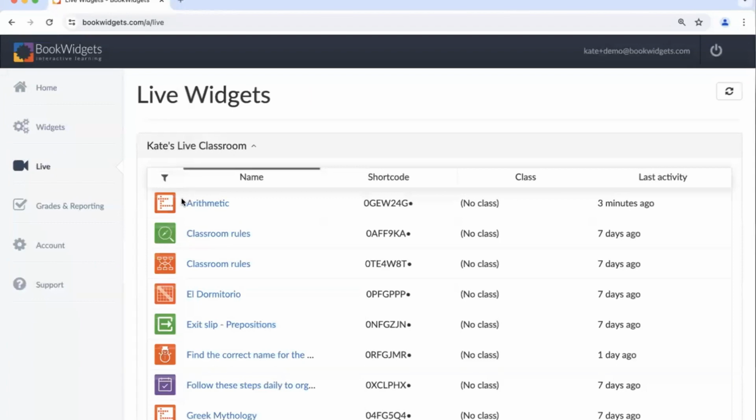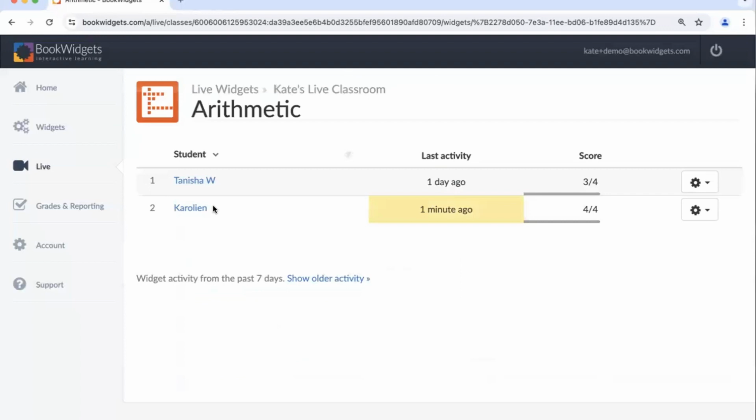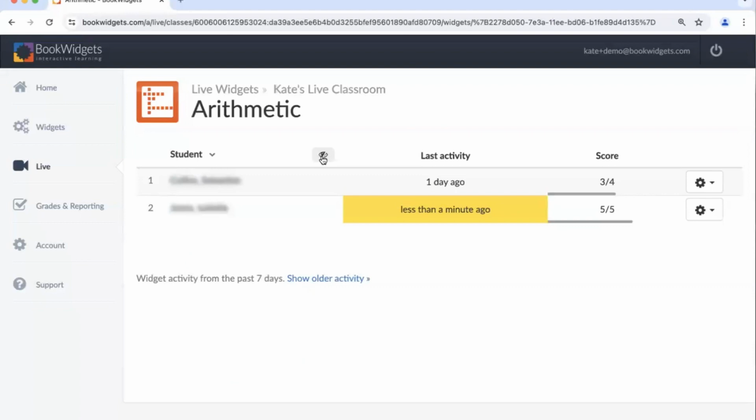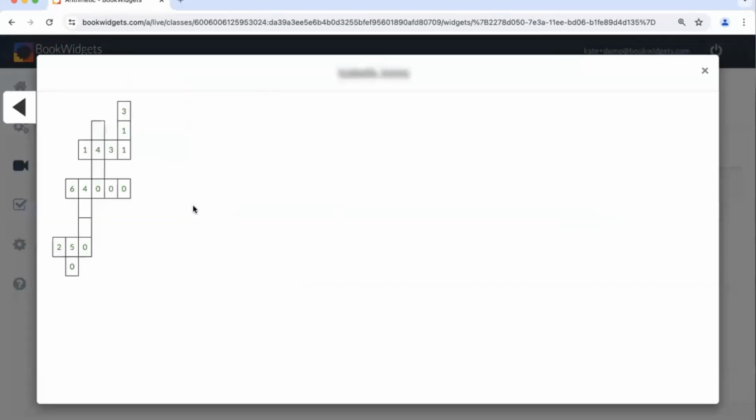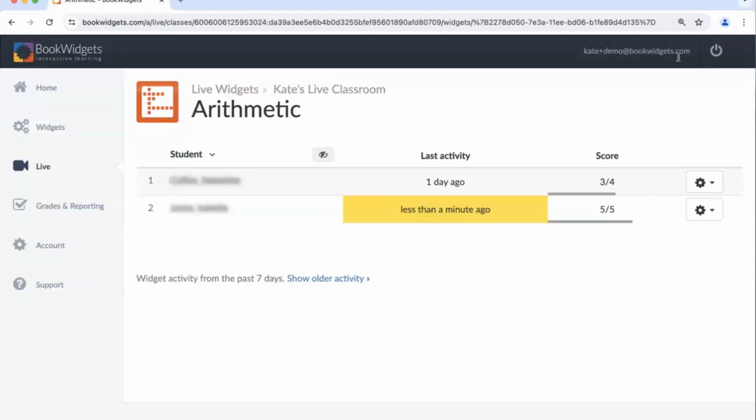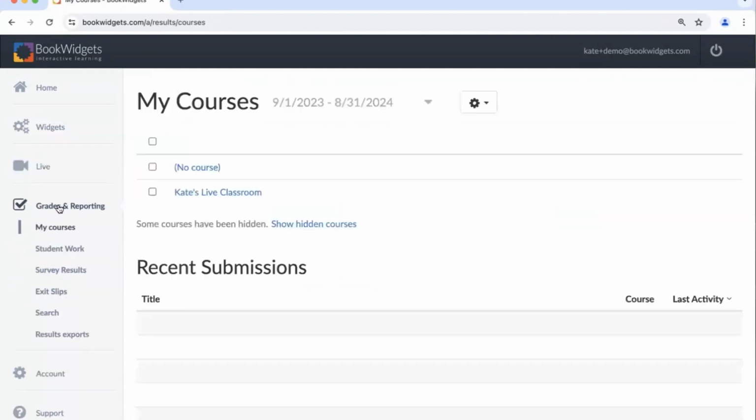Now I can see that 3 minutes ago, someone was doing the arithmetic crossword puzzle. And yep, Carolyn, thank you for popping in there less than a minute ago. If I didn't want to show you student names, I could hide them. Then I can take a look and see exactly where she's working in that moment. So you do get some limited data, but you get good information about where they are at this moment for live widgets.